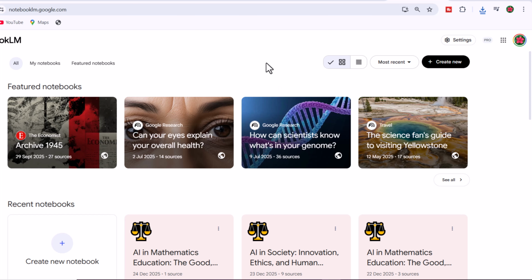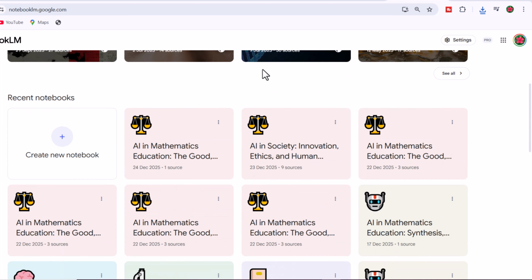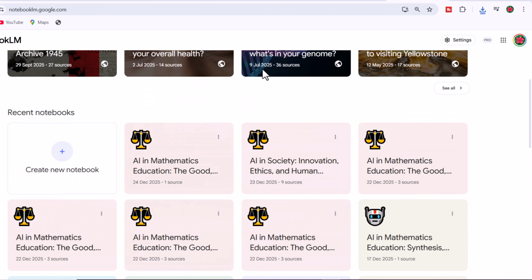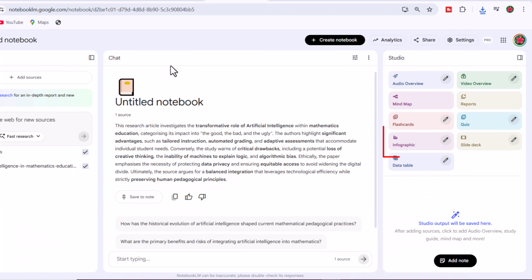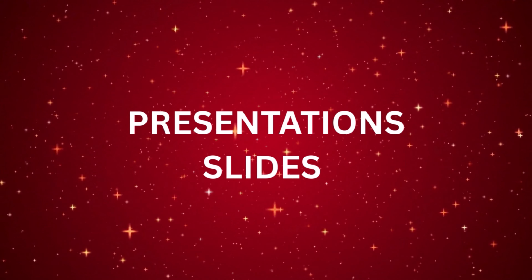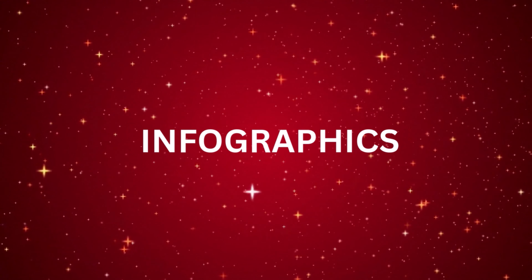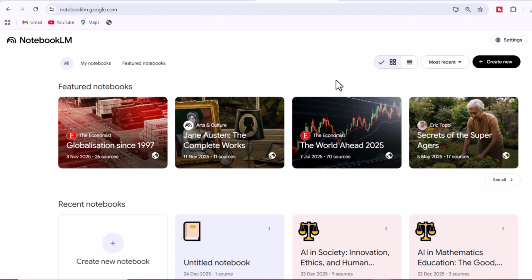Now, you won't need to use any other software to create presentations because NotebookLM has introduced built-in options to create slides and infographics. So today, we're going to see how you can create slides and infographics directly using NotebookLM. So, let's get started. First, let's see how to create a slide deck using NotebookLM.